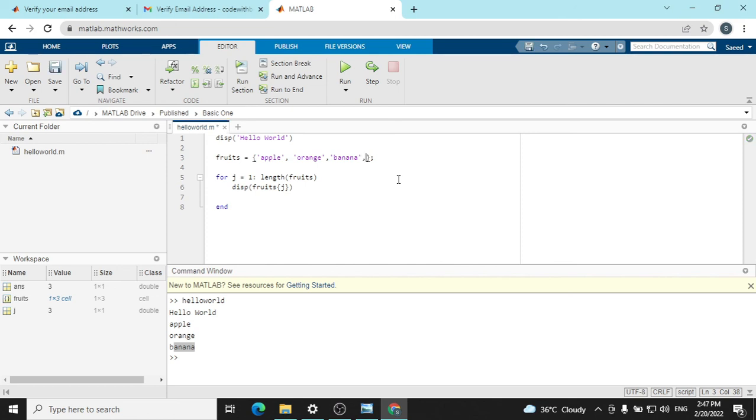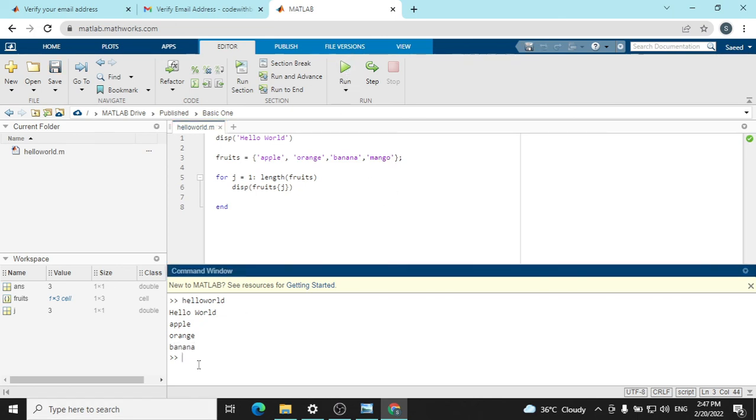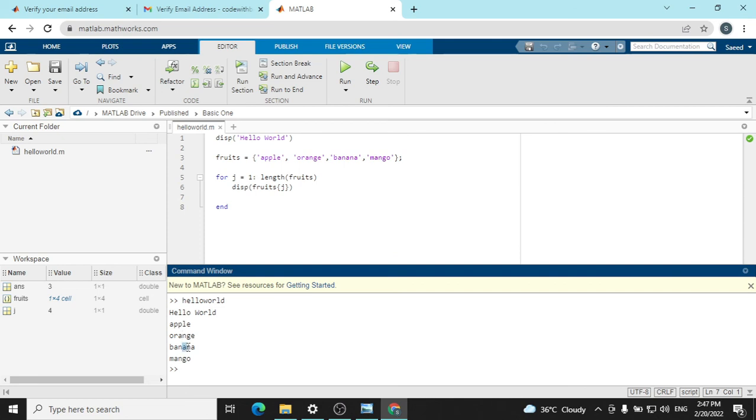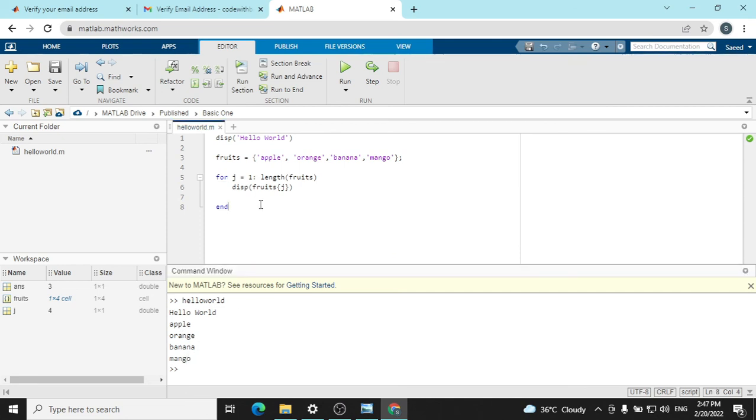So we can add more fruits, and maybe we add, I don't know, maybe we add mango. Okay. So we run. I can clear with CLC, and you can see the reason why I did not hard code the number of elements. So we're going to click this, and then we have our apple, orange, banana, and mango. So our file is now inside basic 1, and this is going to end the first series on how to use MATLAB online for free.